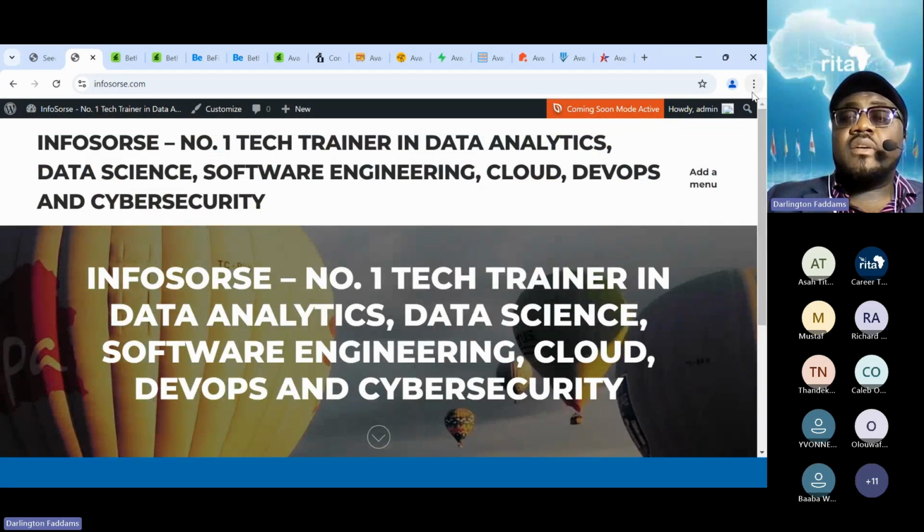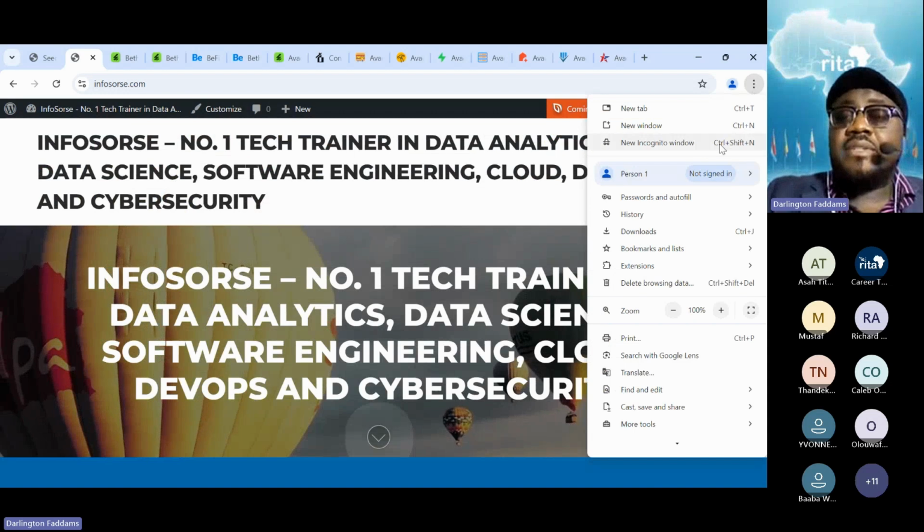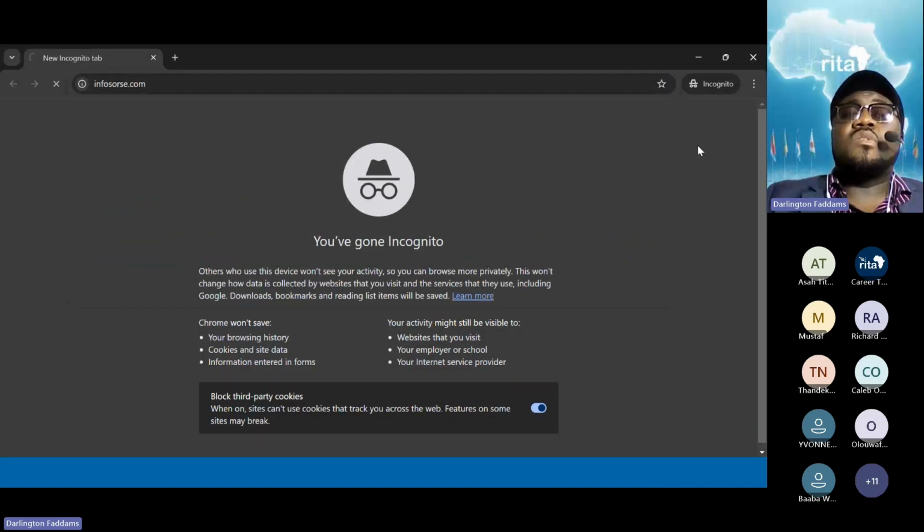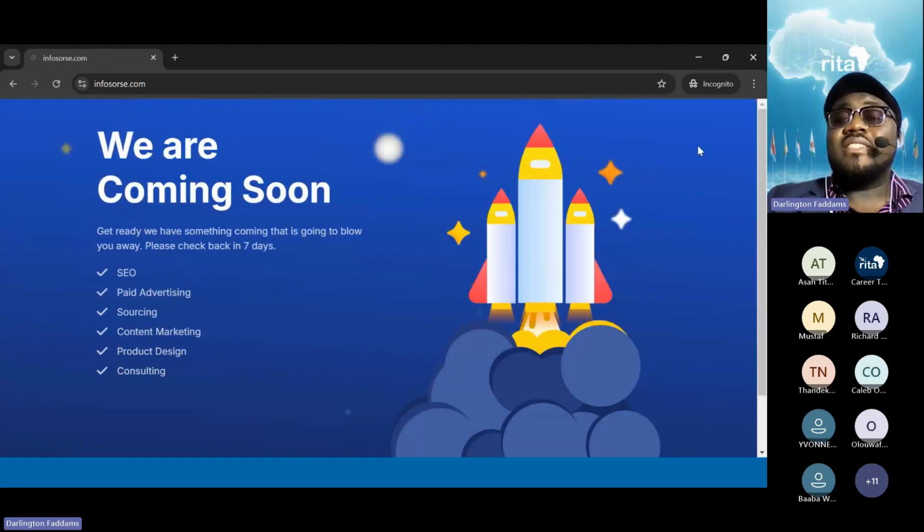So let me go to incognito, browse incognito, and open the same website. So when people go to that site, this is what people are going to see. See, coming soon. How did I do it? I used a plugin. You can use a plugin for anything. If you want to put the site under maintenance, whatever you want, you can use a plugin for it. So the only thing I have done is go to plugins. We have already done our installation, and then I just installed a plugin.